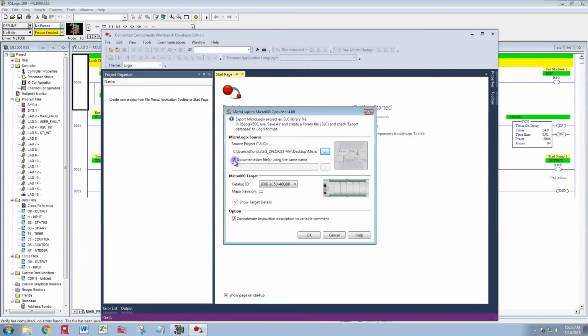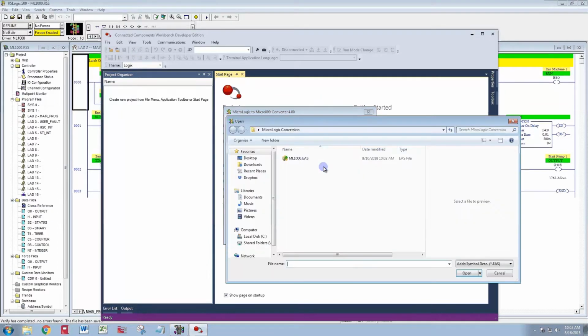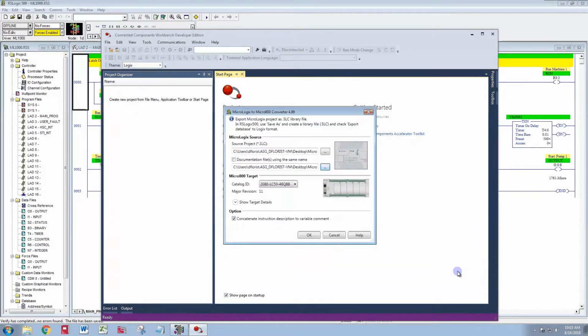Under documentation using existing name, we're going to deselect that and we're going to select it ourselves. That's that file that we changed the name to, so it's a .eas file. So we're going to select that.